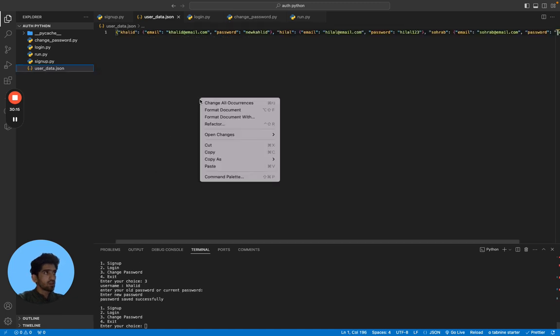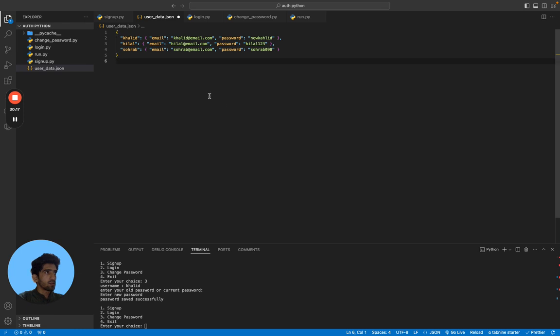So it will format the document. It changed my password. Sorry, this is my username, this is my email, and this is new Khalid. This password was Khalid before. Now I have changed the password, so I got a message that the password was saved successfully.